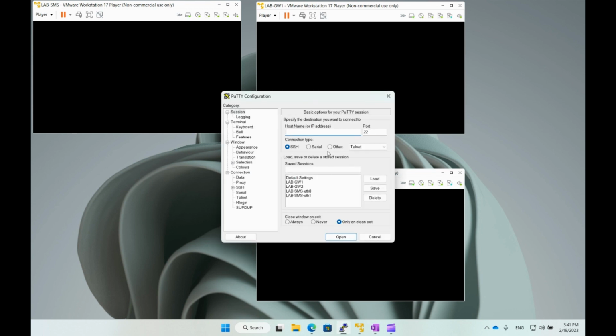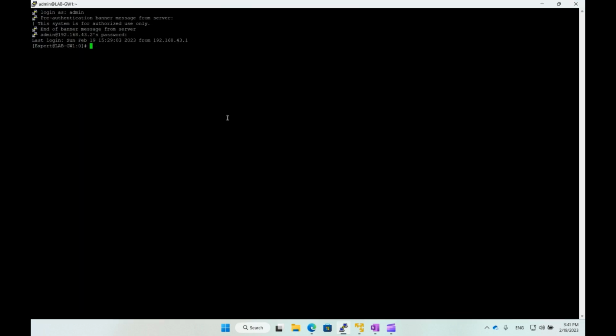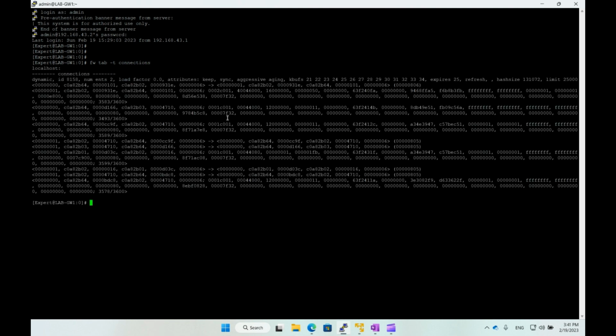The best way to understand how the firewall handles connections in the connection table is to do some experiments. We will start with logging in to our gateway number 1. In gateway number 1, we can check what's inside the connection table. For this, we can use fw tab -t connections. It shows all the connections we have in the connection table.